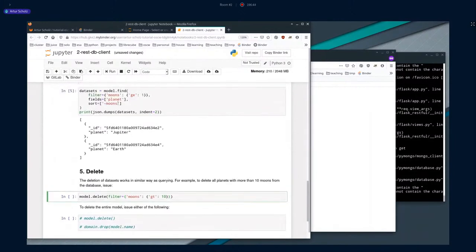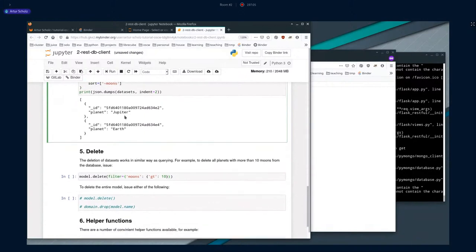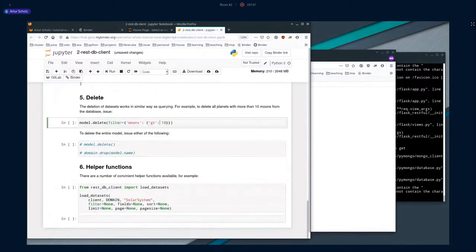I don't go through all the other things because it's similar to what I showed you before. But you work here with dictionaries, so that's the nice difference, that you can be more Pythonic here in defining your filter and sorting and fields. Okay. And for deleting, I can also apply a filter. So yeah, this one will delete the Jupiter entry.